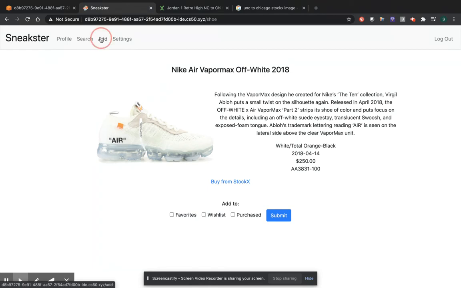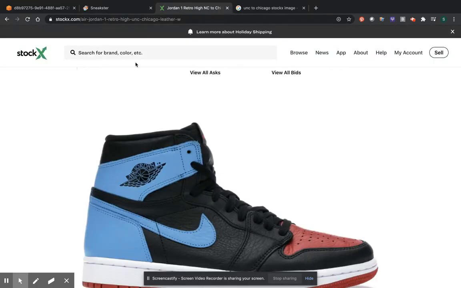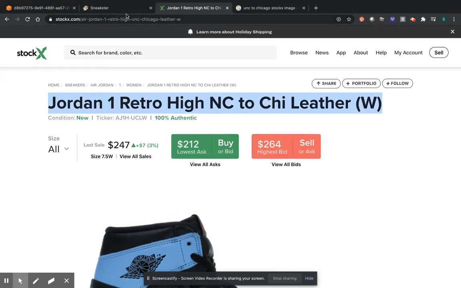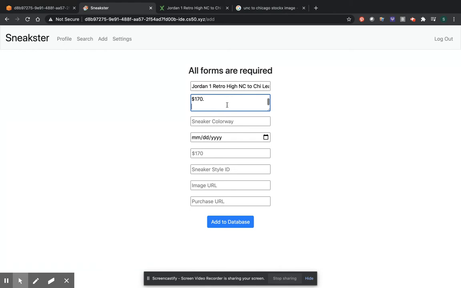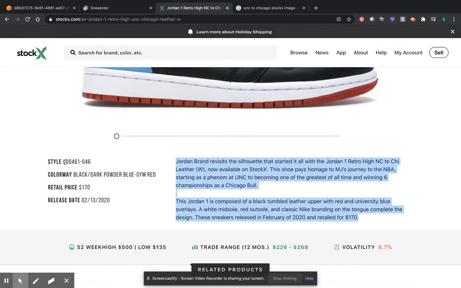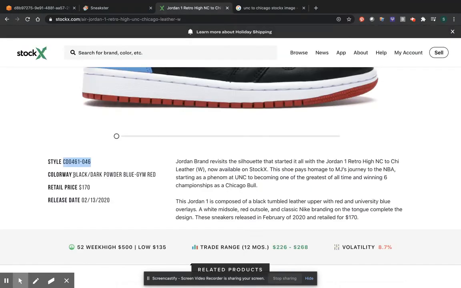And so you also have the functionality to add a shoe. I'm not going to add a Vapor Max, but you can manually add a shoe if it's not already there. So you just input all the relevant information, and then you submit it, and it will add the shoe. I'm going to get rid of these spaces for stylistic reasons. And so you just implement the relevant information in the corresponding input boxes.